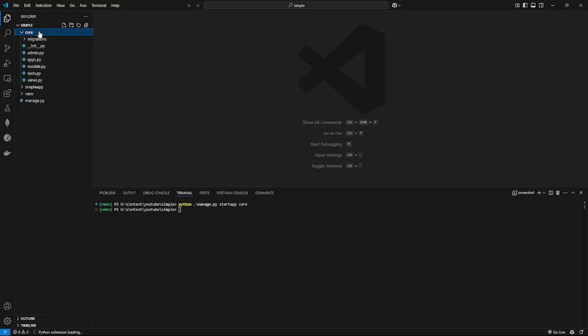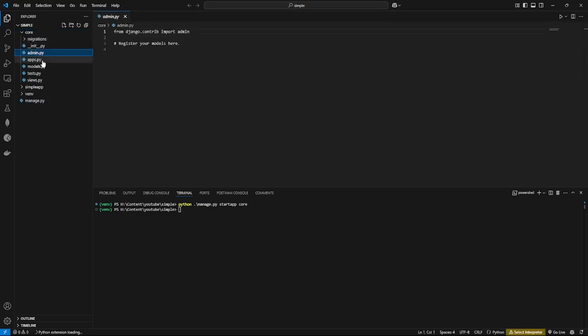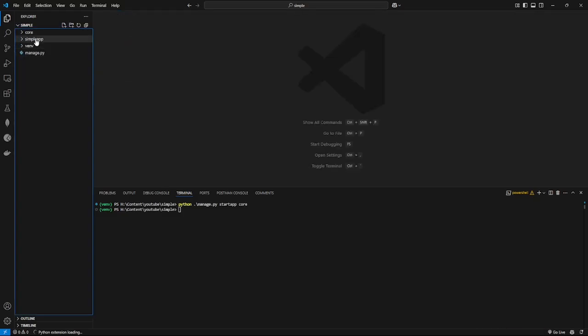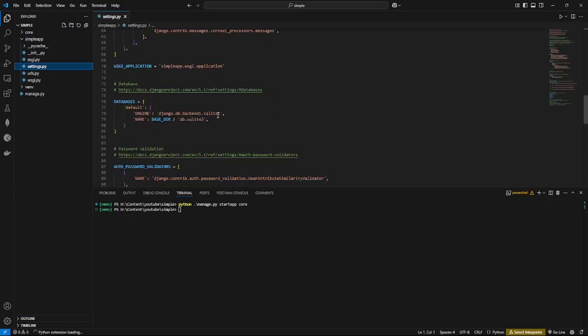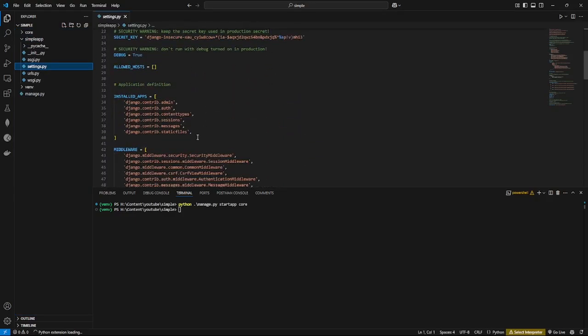So as I told you, it is a package that helps you to keep your code in an organized way. As you can see, it has some structure here. It has admin, apps, models, tests and views. First of all, we'll start by adding our Django application to our installed apps in the settings of our project.